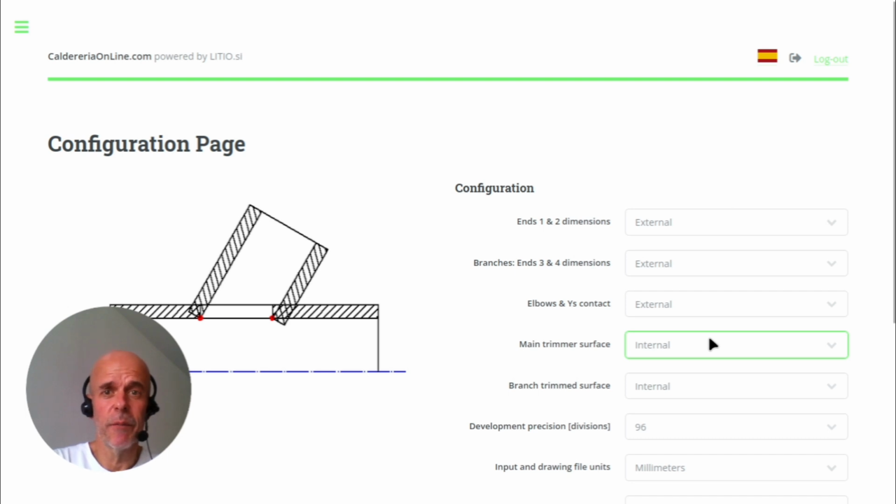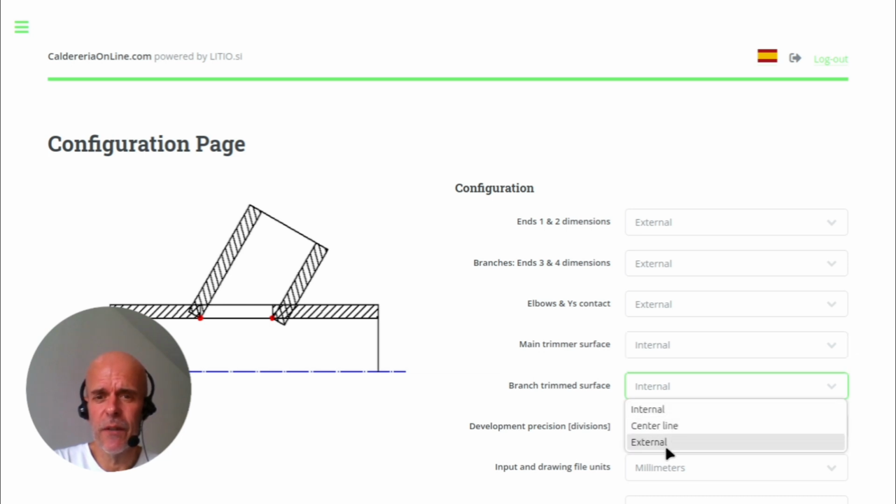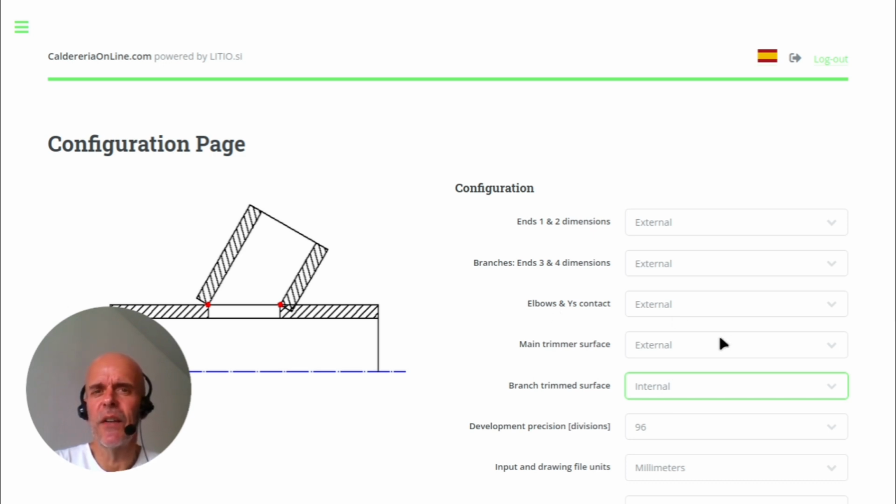The branch is trimmed by the main pipe based on this pair of configuration settings: trimmer, centerline, external or internal, and trimmed surface, external, centerline, or internal. The most common approach is for the main pipe, this is the trimmer surface, to be based on its external surface, while the trimmed branch can be set to inside, center, or outside as shown on screen.